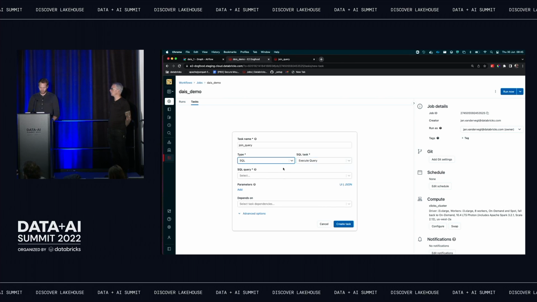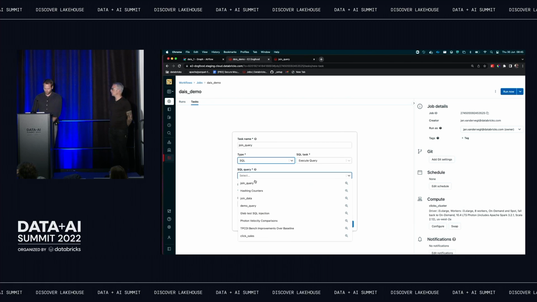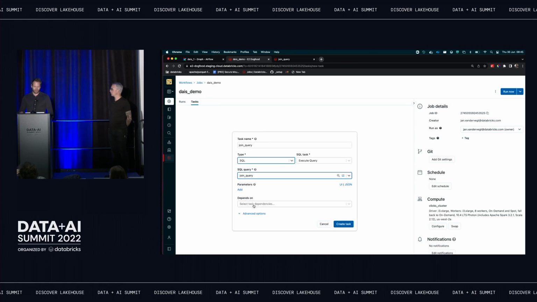And we can set up refresh of our alerts. So let's take a look. We can now select our query that we just defined, and it shows the most recent one. So I can just pick this one. And I do want to set my dependencies because I want to only run this after my other two tasks have finished. So I'll select both of these.